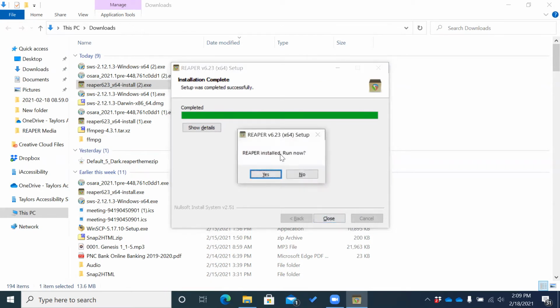Reaper v6.23 (x64) setup dialog. Reaper installed. Run now? Yes button, Alt plus Y. Reaper has installed, and it's asking if we want to run it. I do not want to run now because I actually want to install our other components before we run. So I'm going to hit no by pressing Alt-N.